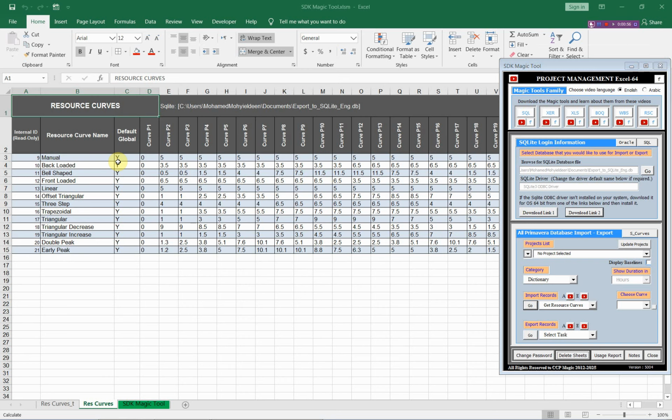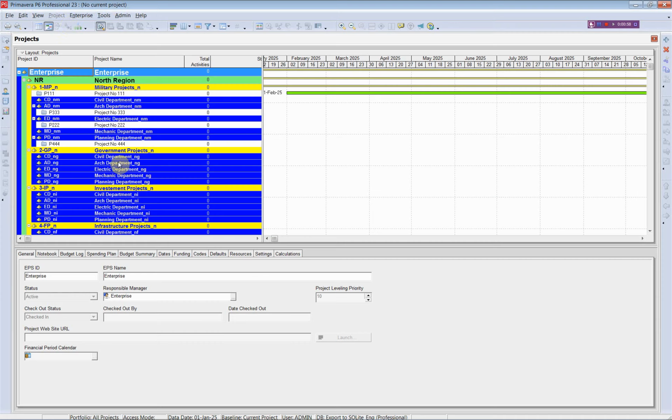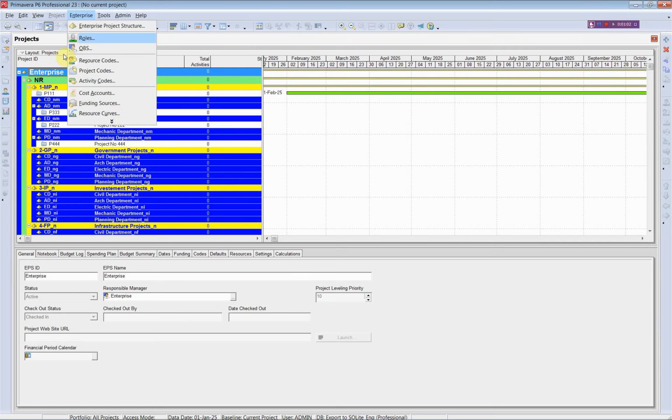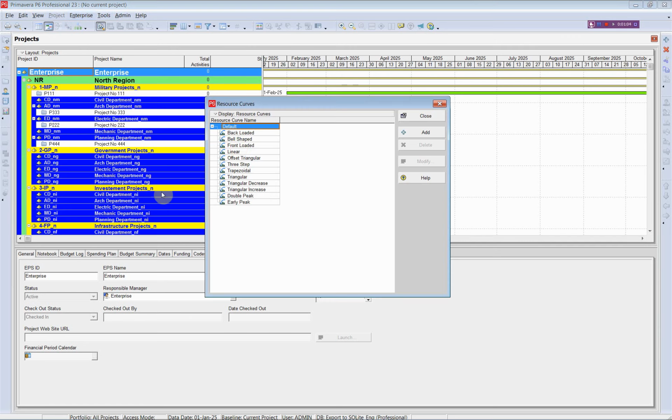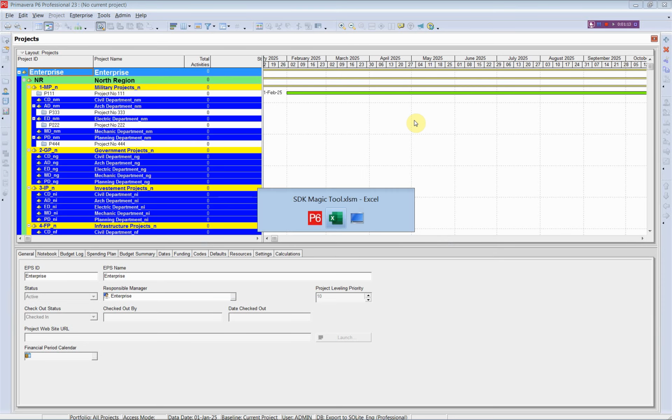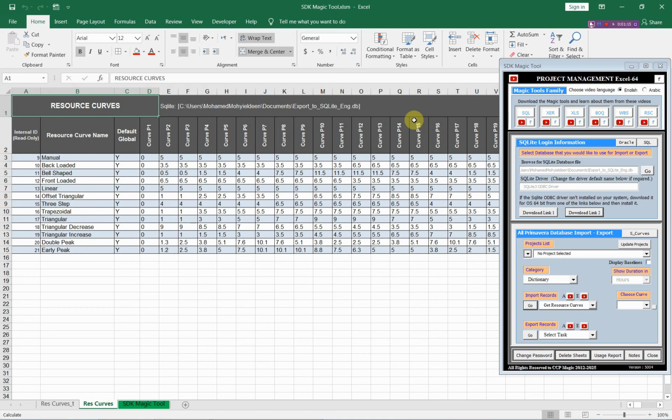When we go to Primavera to check these results, from Enterprise, open the resource curves. As you see, we have the same resource curves that we have imported in Excel. Let us add some of these resource curves to know how you can use the SDK Magic Tool.